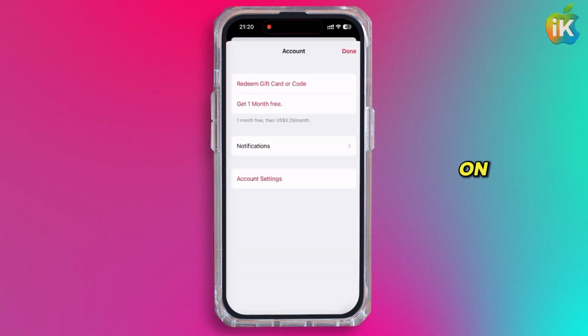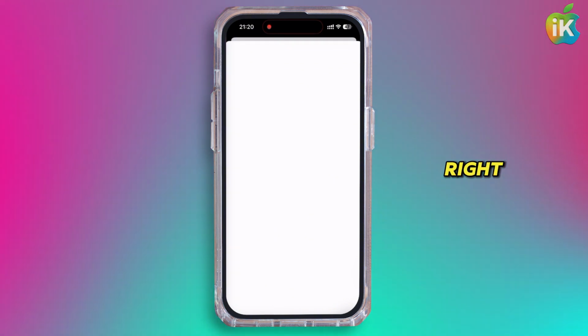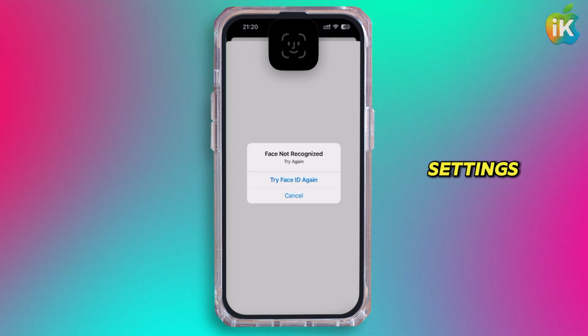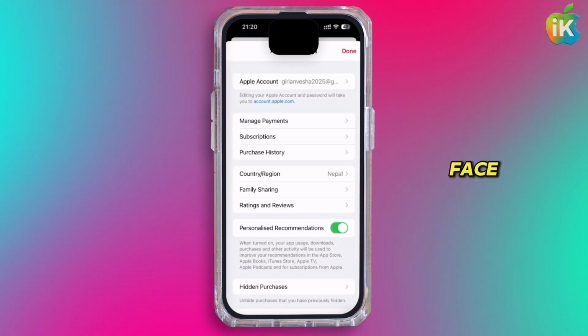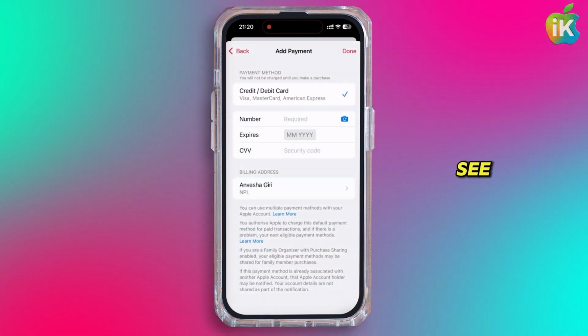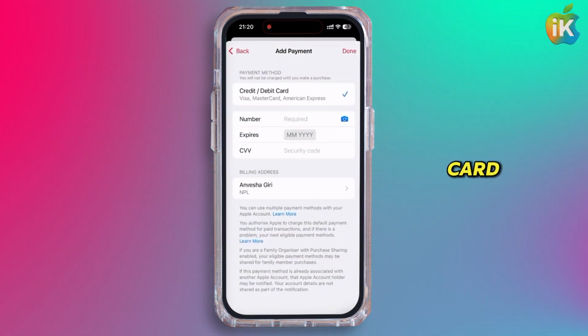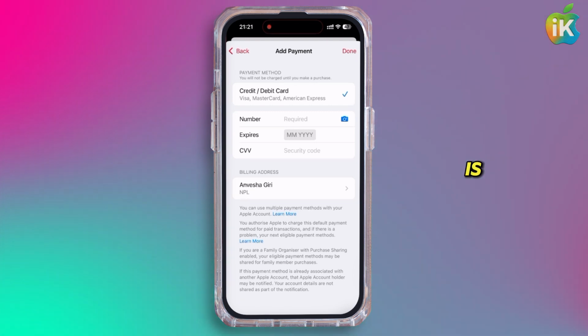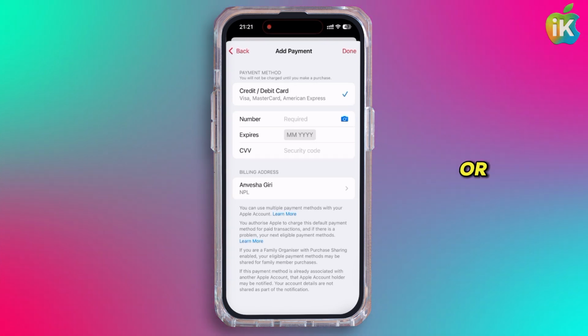Then after, tap on the profile which is on the top right corner and go to account settings. Once in account settings, this will ask you for your Face ID. Then go to manage payments and then you will see the option of add a debit or credit card. Add the wallet details and tap on done, and this is how you can add debit or credit card.